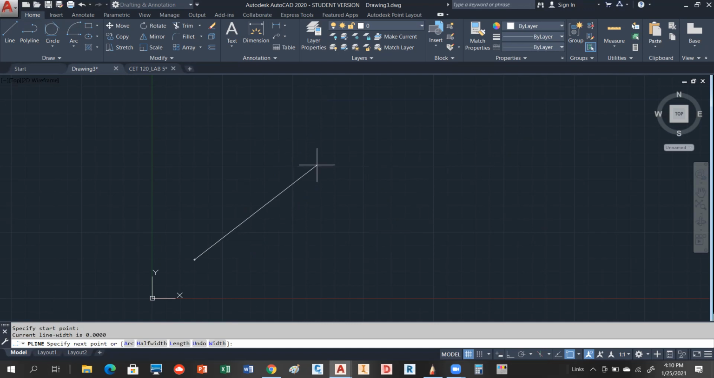So the minute I eyeball a point in there, notice you will automatically now get polyline options. So you have the arc, half width, length, undo, and width. So you are in what's called the line mode of the polyline. If you go to the arc mode, what it'll do is it'll switch you over to the arc options. So basically the arc options we just talked about up here, you're going to have a lot of the same options when you select it down here.